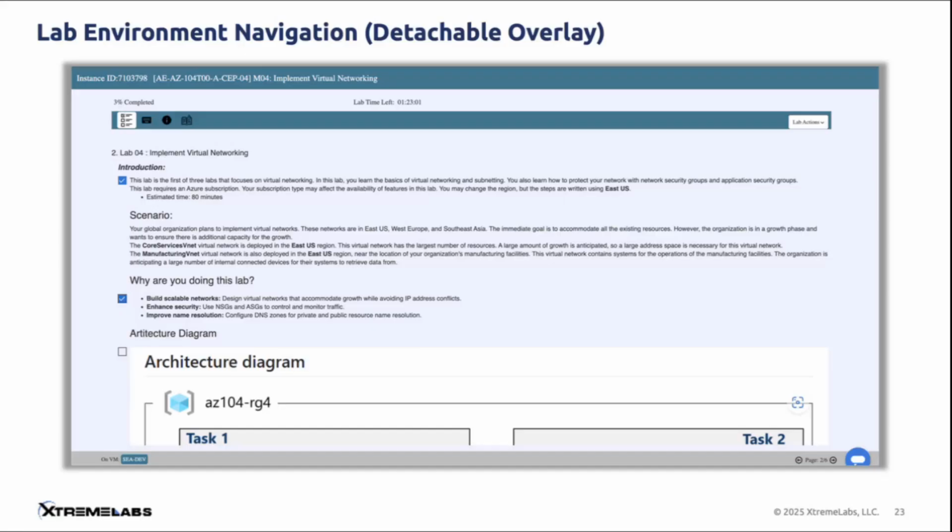Lab environment navigation also provides a detachable option. So now you can detach the lab environment navigation menu like this, and maybe move it to the other screen, and you would be able to see the virtual environment on a larger screen.